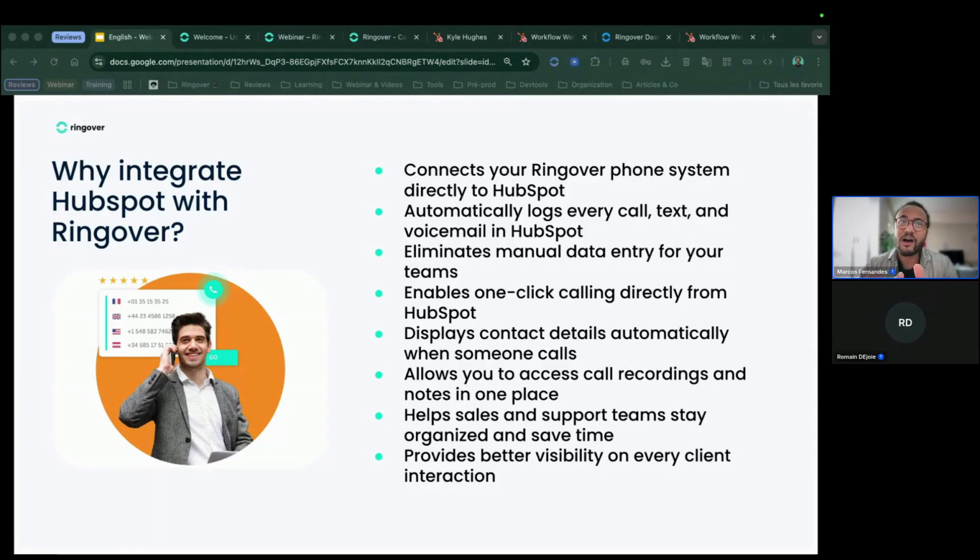And you also have a little bit more when it comes to the Ringover HubSpot integration. We have some special features that we're going to see during the demonstration.